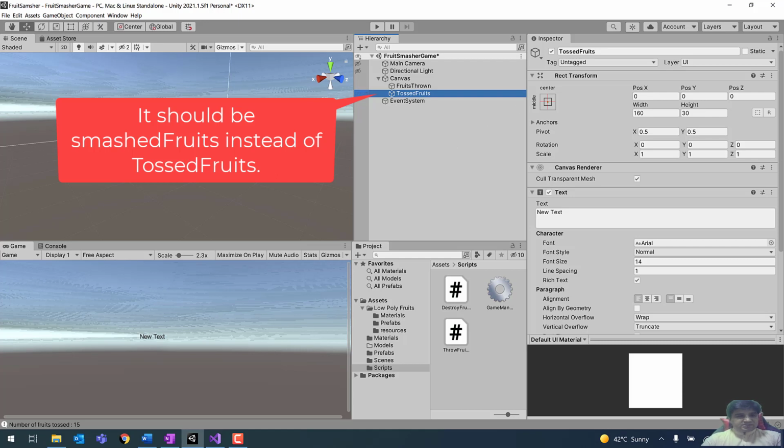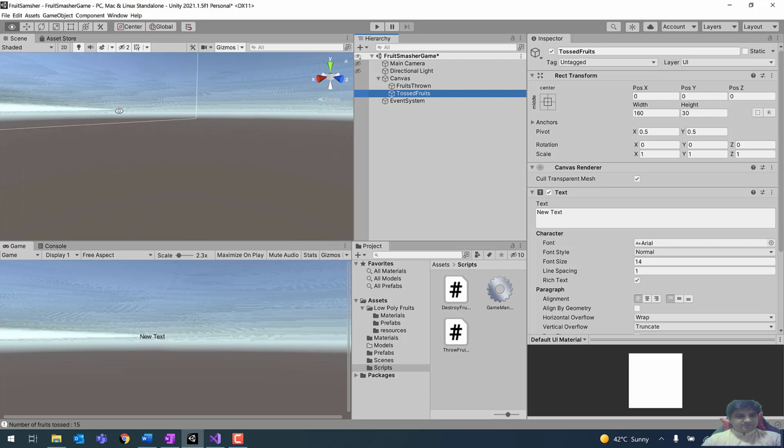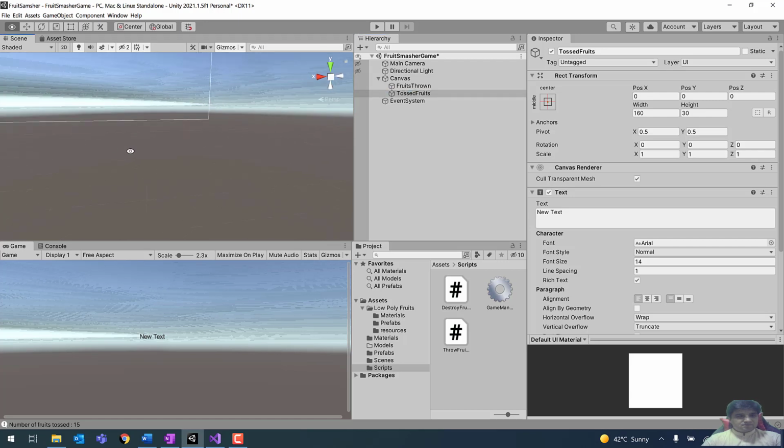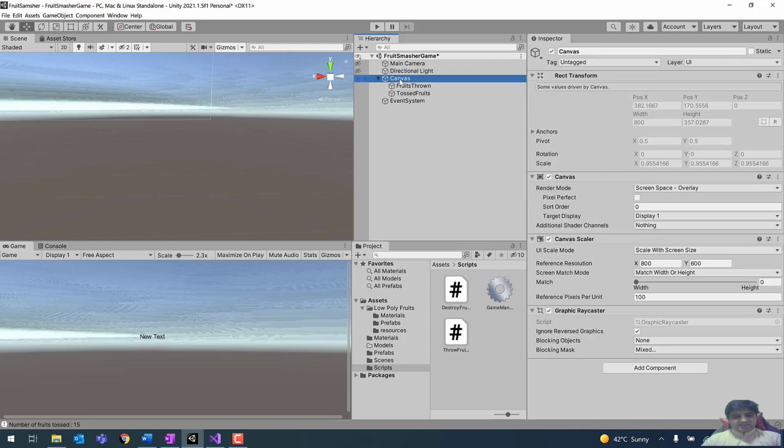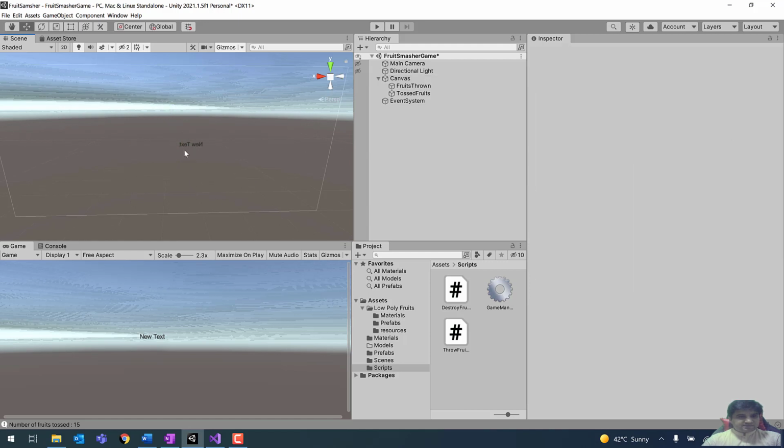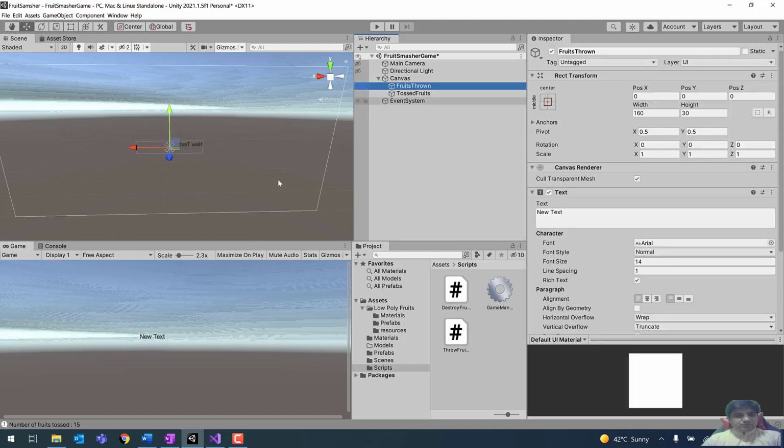Now let me zoom out in the scene view so that you can see this complete information. By the way, you can select the canvas and press the F key to focus, and then you can see the entire window. So that's the canvas. We need to anchor these two text fields here. Anchoring means we need to position these two text fields. One way is you can simply drag it and place it anywhere you want. Fruits thrown, I'm going to show on the left side of my screen, and the second one I'm going to show on the right side of my screen.